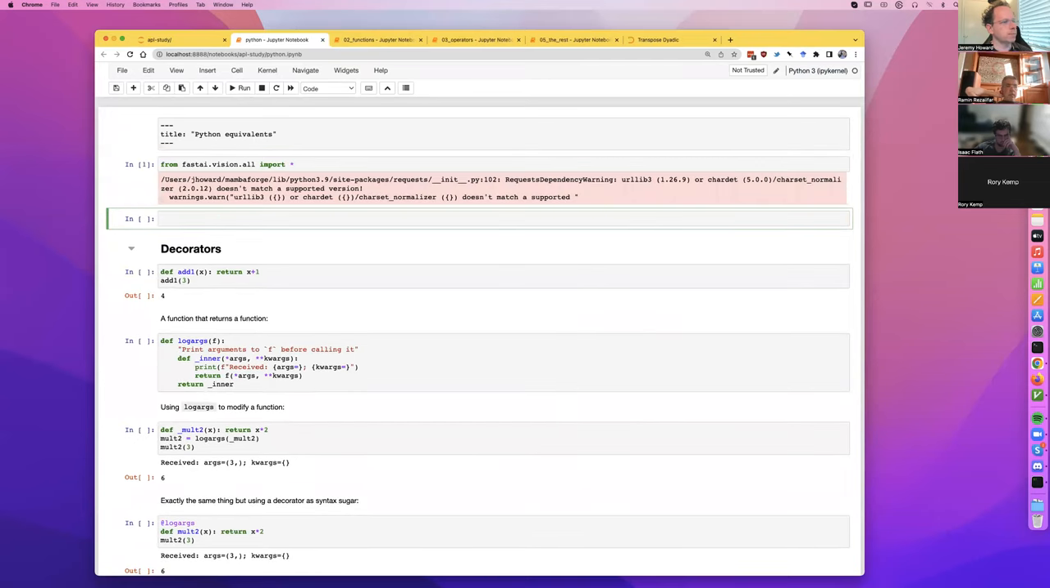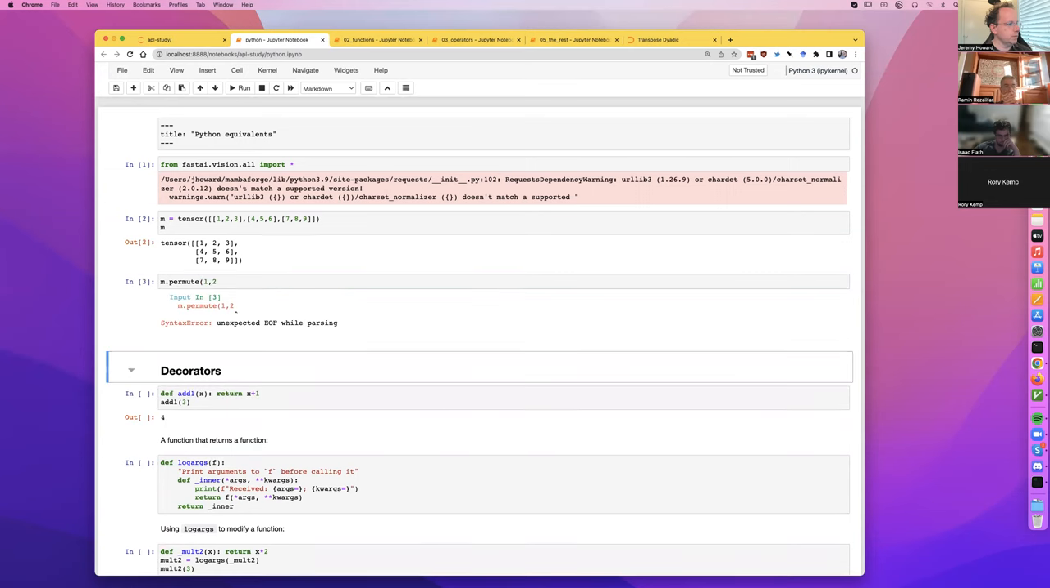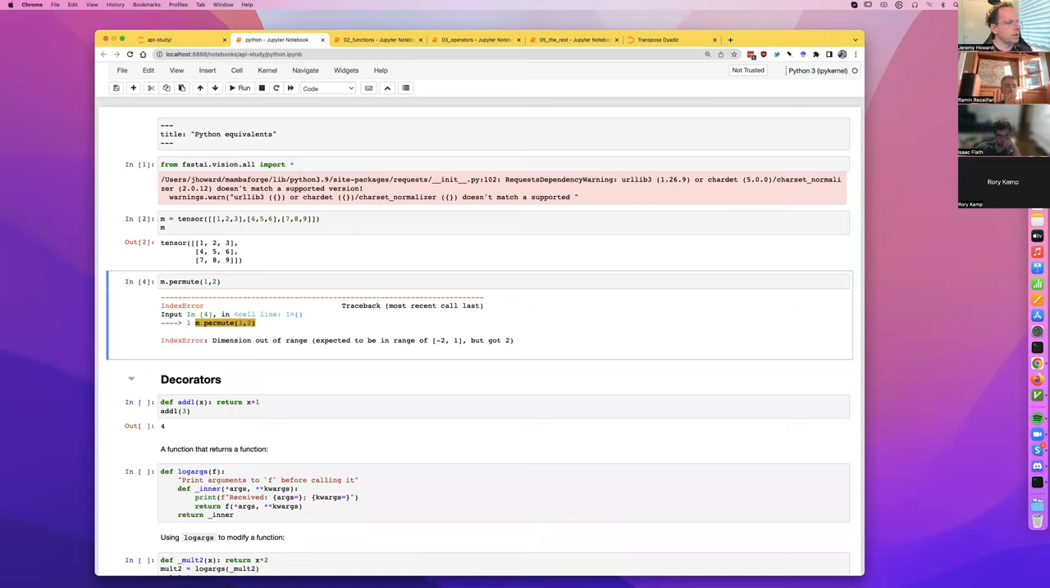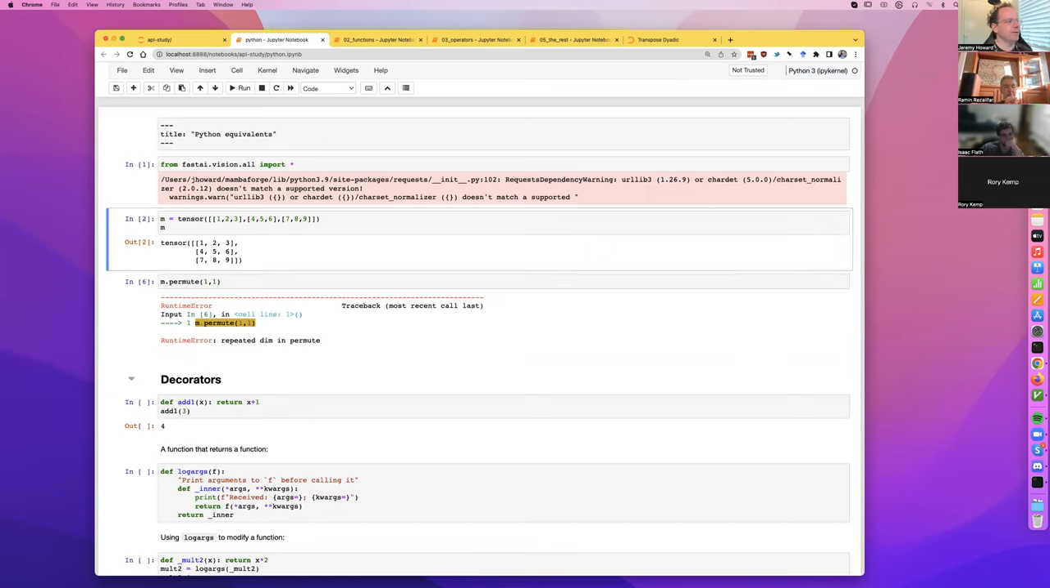Okay, so let's, annoying warnings. Okay, so we'll create an array of 1, 2, 3, 4, 5, 6, 7, 8, 9. Okay. M dot permute 1, 2. Oops. Oh, I'm not in APL anymore. Okay, that's transpose. No, okay, so can't repeat. So there's a difference.